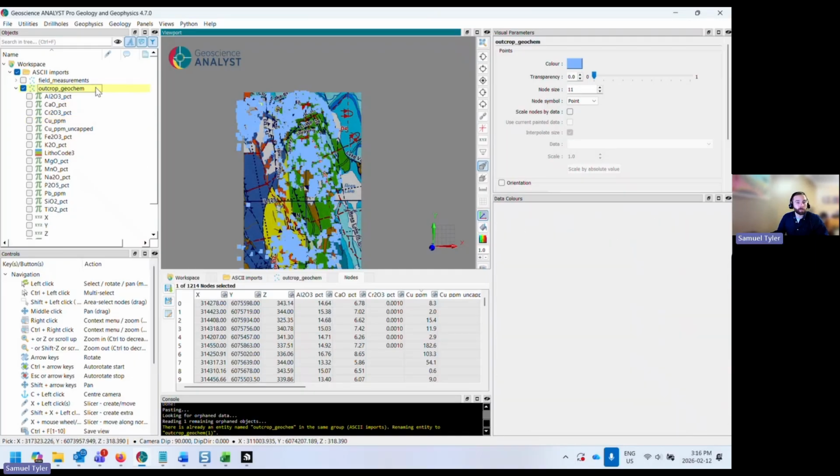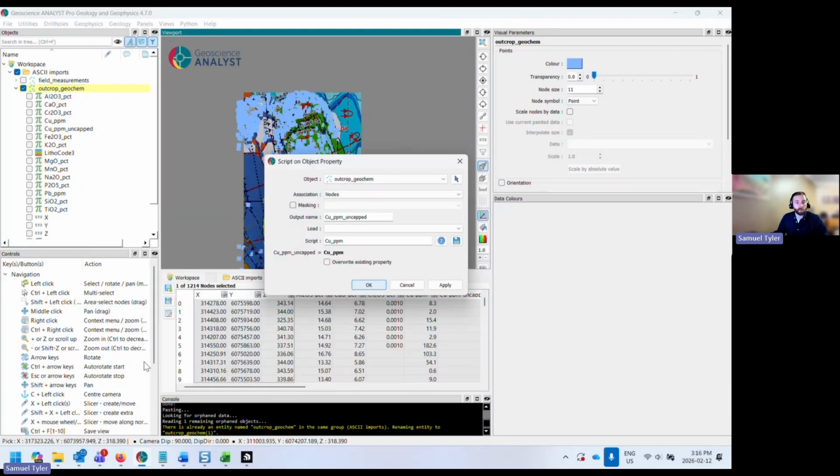We'll do the same scripts on lead and zinc to create some copies of them. So let's do a zinc uncapped. This one will be a copy of zinc. Double check when you're typing in script that this area is bolded. That means that it's been recognized that it is an existing property and you're using that property in your script. We'll leave that up there for a second. And this time we can just click apply, which will run the script and leave the window open for us to run another one.